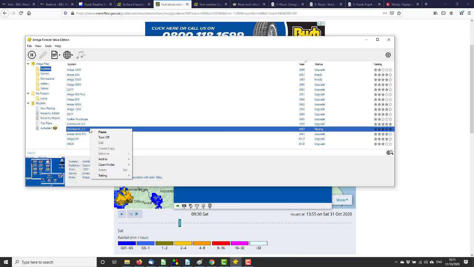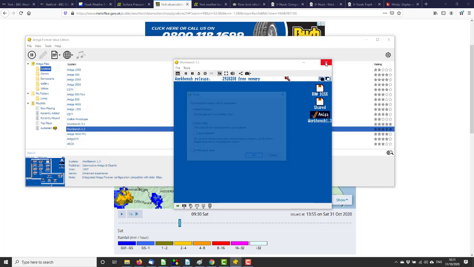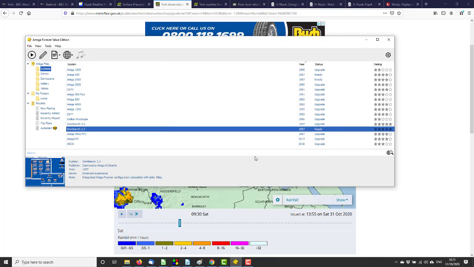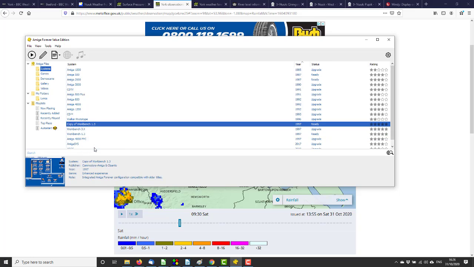So if we right click on this, we want to edit, which we can't. Probably because this is open. So if we shut it down, we can edit. However, we can also create a copy, which is probably better, because then if we muck it up we can go back to the original. So shall we do that?